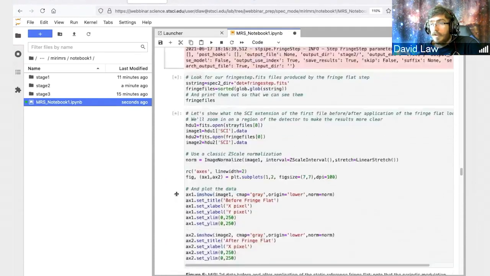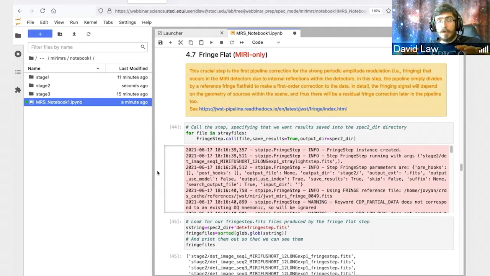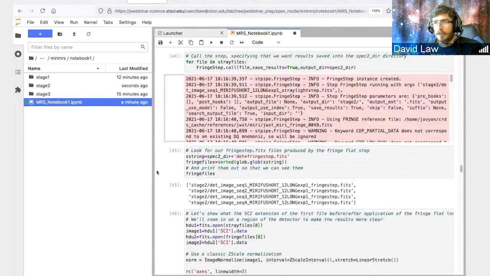If we come down next to the fringe flat, this is another MIRI-only step. This is an important step to try and correct for the fact that we see few tens of percent level fringing in our data. There's a couple different points where we try and correct for this in the pipeline. This is the first and simplest of those stages, where we just say, more or less, the fringe pattern is relatively well understood throughout the entire field, regardless of what scene you're looking at. So we're going to just divide by a reference fringe flat that we determine in commissioning, and that will improve most data from the few tens of percent fringing level down to the order of 5 to 10% fringing level.